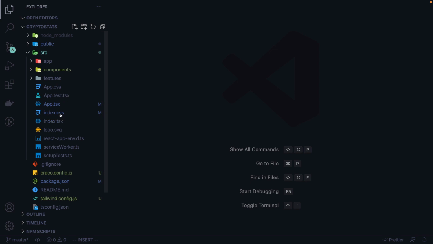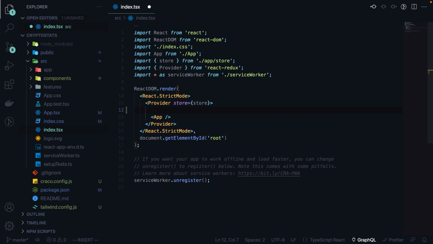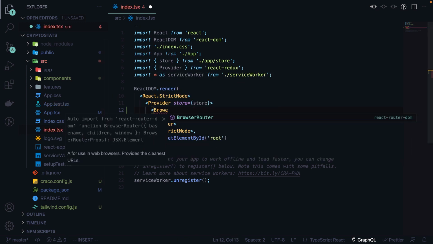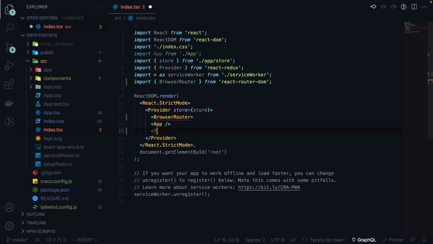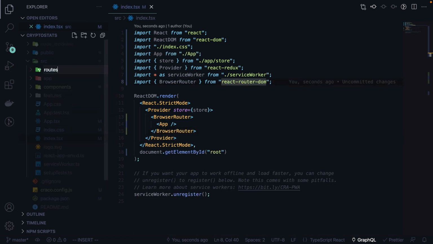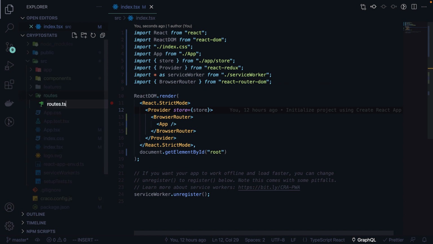Okay, so now let's open up our index.tsx file, and we need to wrap our whole app around the router so that we can navigate and respond to route changes from anywhere in our app. Kind of similar to how we set up the theme provider, we need to wrap everything in the BrowserRouter. So we'll wrap the whole app in the BrowserRouter. I'll then create a new folder called routes, which will host all of the different routes in our application. I'll then create a routes.tsx file.